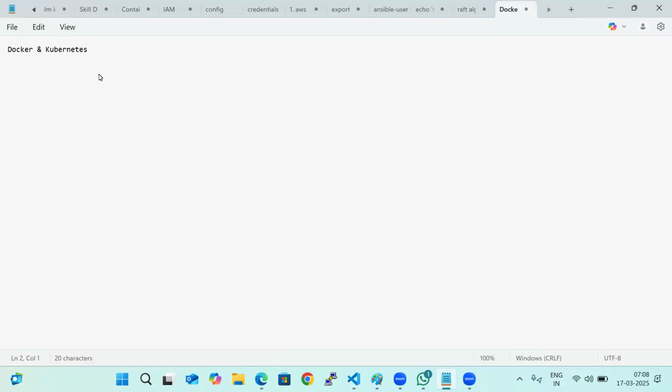Later they will ask you about Terraform, then Jenkins, and the remaining DevOps skills. The most important and prominent tools you are using in DevOps are Docker and Kubernetes. Why are they important? What is their necessity in the current IT world? We will discuss that.